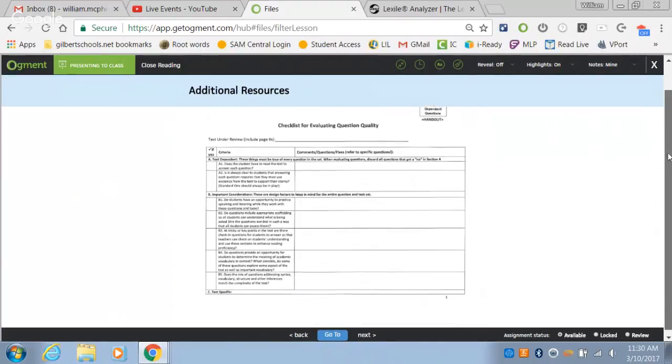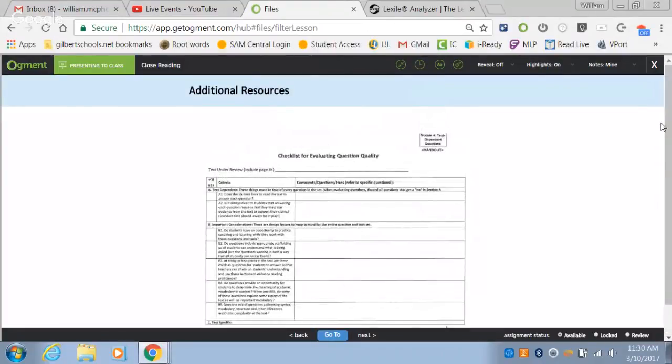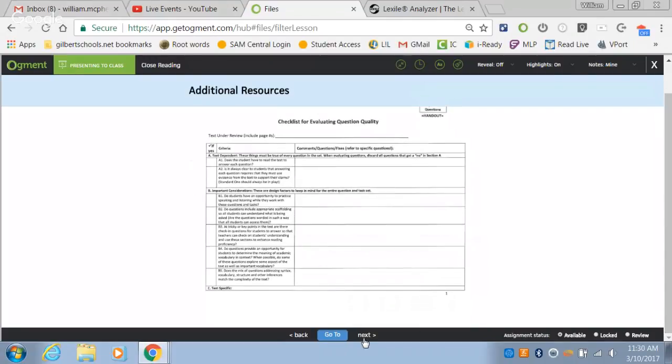You can see here a checklist has also been provided for evaluating question quality. So does it really target a standard? Is it meaningful? Is it something that's essential and that the students really need to know? Just a general guide to help with that process and really make the entire reading of a text more intentional.